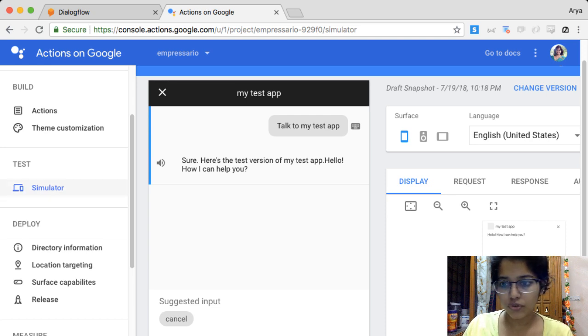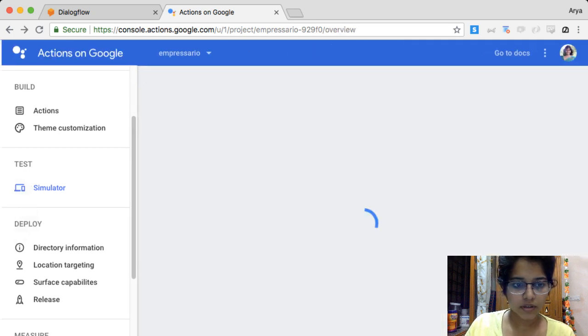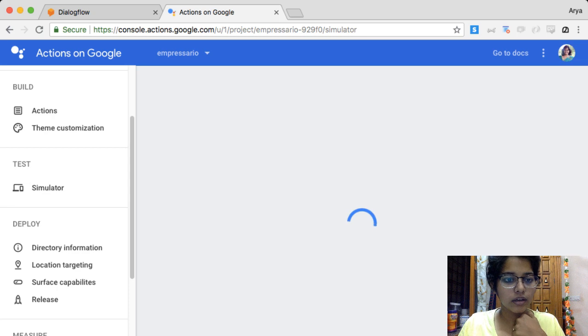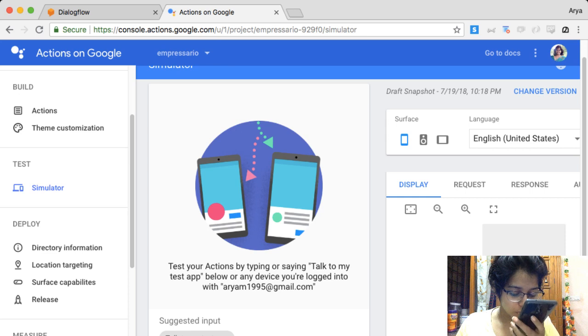Now, once you see that it's working in the simulator, then it means that it will be available on any Google Assistant where you have logged in using the same email ID. So in this case, I've used this Gmail ID to create the bot. So the test app should be available on my mobile phone as well, right? So I'm going to quickly try this. Let's see what happens. Okay, I'm going to talk to the Google Assistant and say, talk to my test app. Talk to my test app.